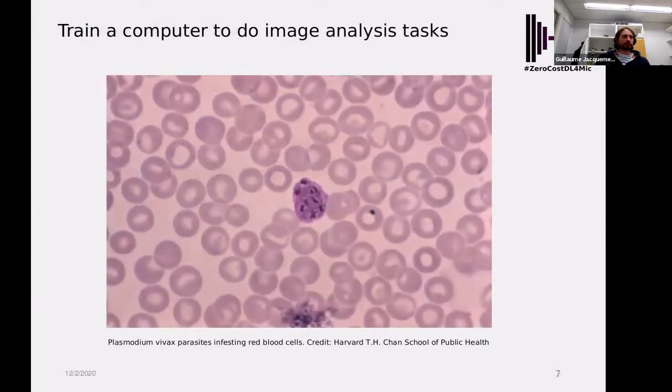Okay, so let's get started. So why do we want to use deep learning to do image analysis? I think the idea behind this is really to try to train the computer to analyze images in the same way that the human brain works.